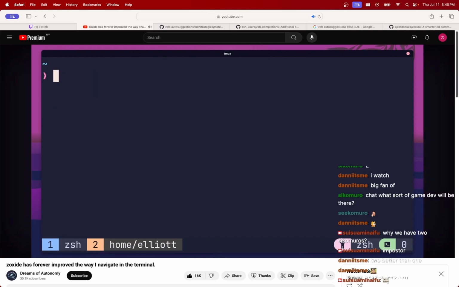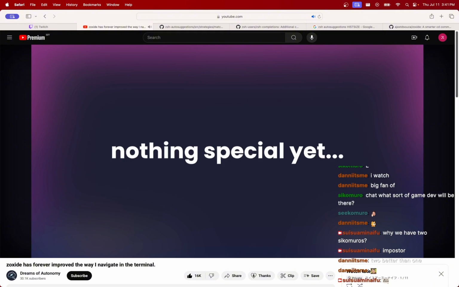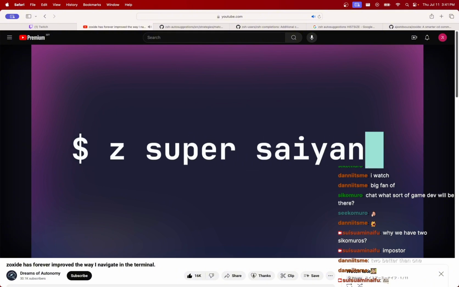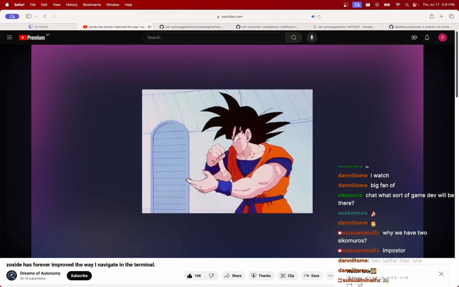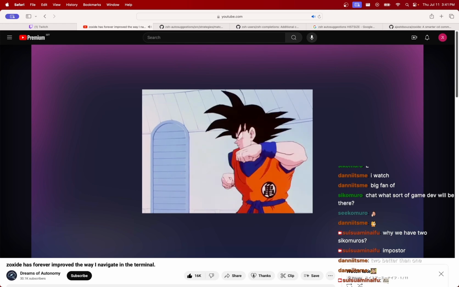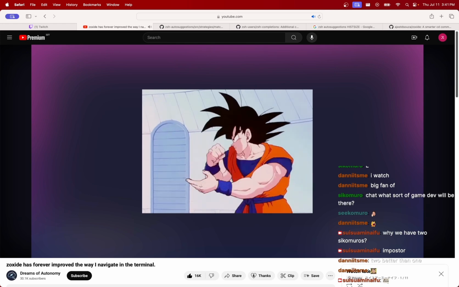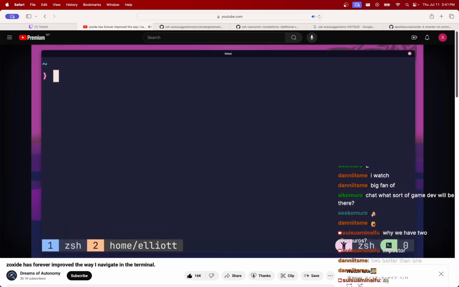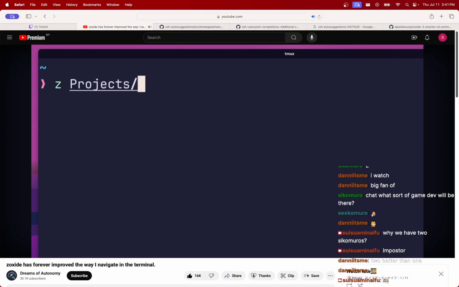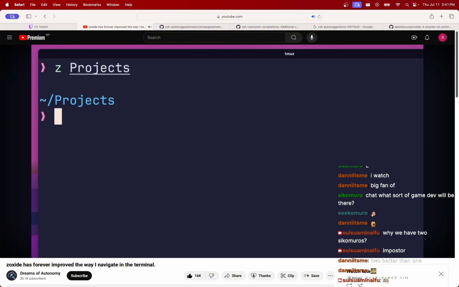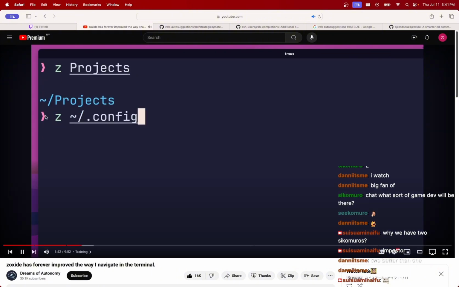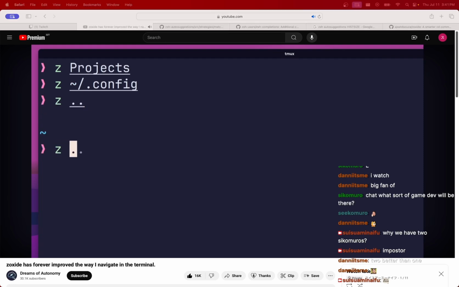So, what can it do? Well, nothing special yet. In order to unlock zoxide's true potential, we need to first train it by navigating around our file system like we would do normally, but using the z command instead. To do so is pretty much the same as using cd. If we want to change into another directory, we just use the z command and pass in the directory's path, which can be either relative or absolute.